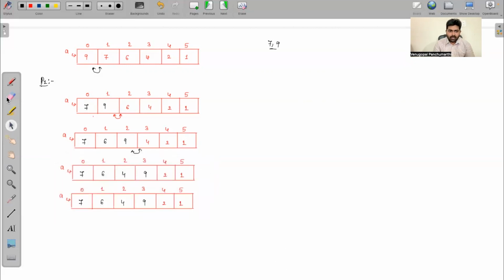Okay. Now next you need to compare these two elements. Are they in the proper order? No, they are not in the proper order, which means you need to swap these two. So 2 will be coming here and 9 will be going here. Again, you need to swap again.